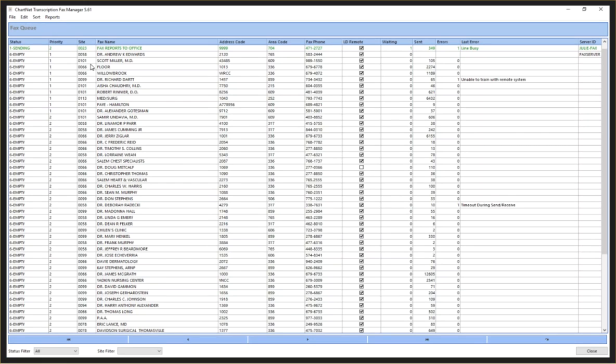But again, you can monitor this if something goes wrong. For instance, this one, the line's been busy. If it fails 20 times, it's going to go from sending to failed. It'll let you know that fax did not send, and you can go in for whatever reason and make an edit there, especially if maybe the physician's fax number changed. You can actually go in and edit it, but it will let you know if something did not fax for you. And again, that's also completely customizable for you.